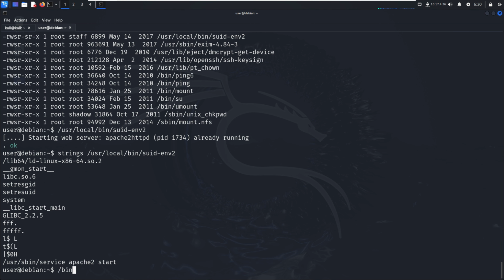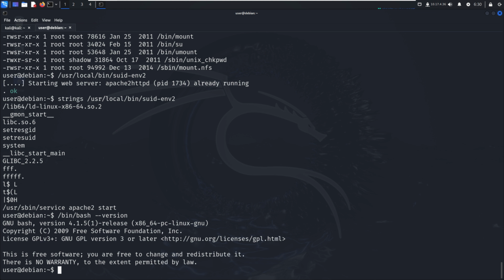First of all, /bin/bash and then --version. So let's try /bin/bash --version. It's 4.1.5, and there's a vulnerability in bash versions less than 4.2. We can define the shell function.